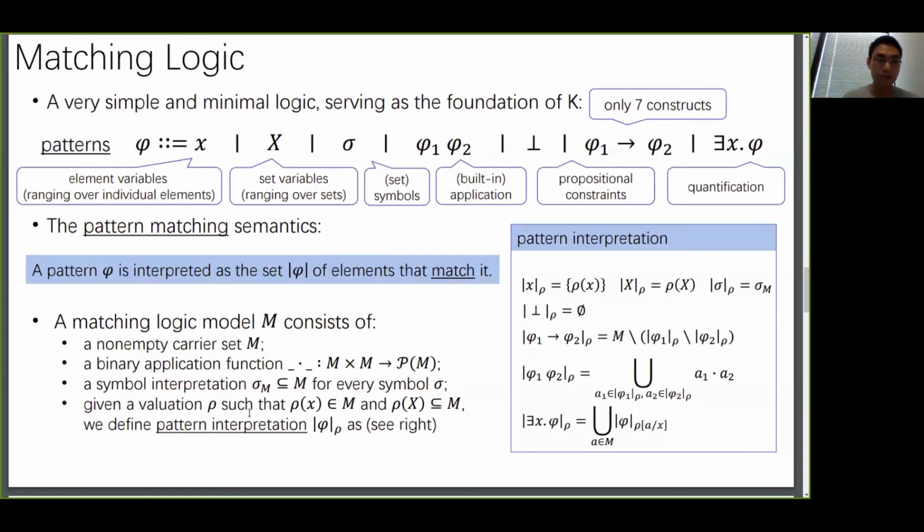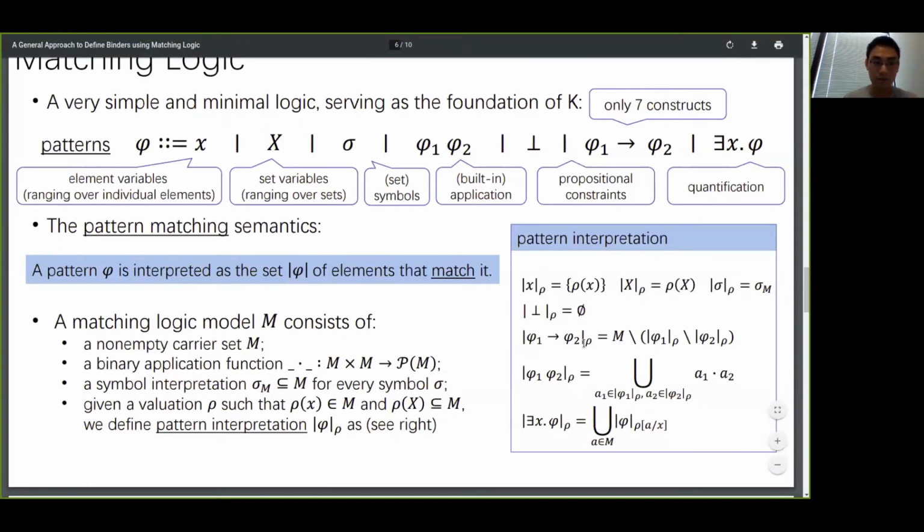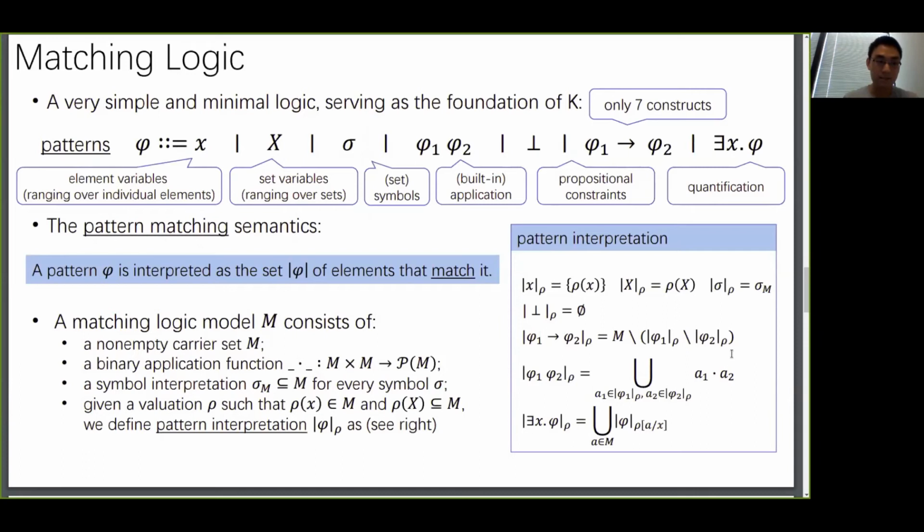Now, given a valuation rho that assigns element variables to elements and set variables to sets, the pattern interpretation of phi under rho is defined like this. For example, x evaluates to the element rho of x, sigma evaluates to the interpretation sigma in M, and bottom evaluates to the empty set, meaning that no elements can match it. Application is interpreted using the application function. But now, phi1 and phi2 are also sets. We range over their inhabitants by a1 and a2 and take the union of all the results. This is called the pointwise extension. Finally, exists x phi is interpreted by ranging over all elements a in M and taking the big union of all the resulting sets. In short, exists means big union in matching logic.